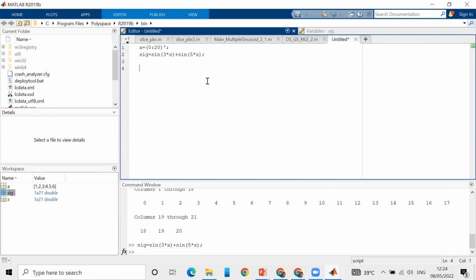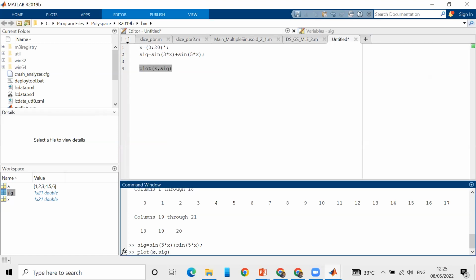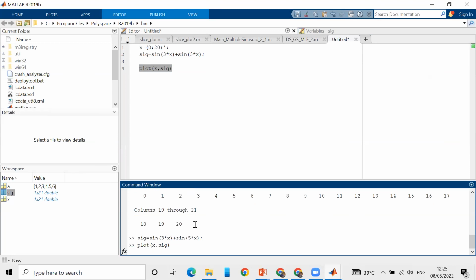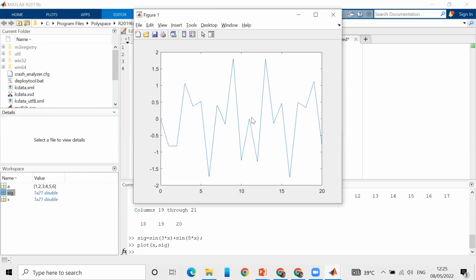So let's see how we can plot this. There is a simple pre-built function, plot, for a 2D line plot. The X-axis is X, and on the Y-axis we plot signal. Copy this code, paste it here. This is the signal. So here you can see this is the plot.